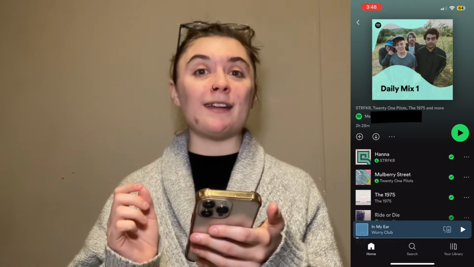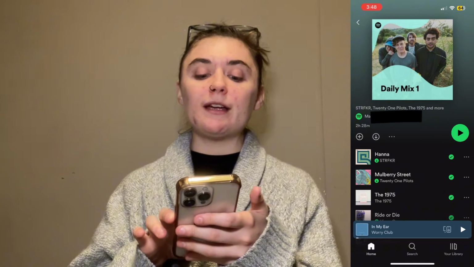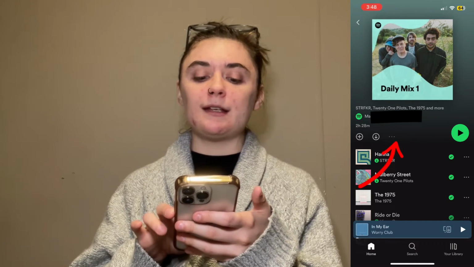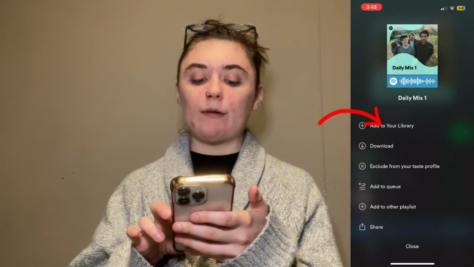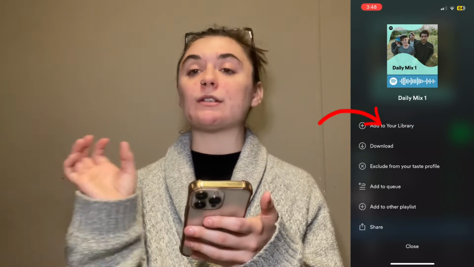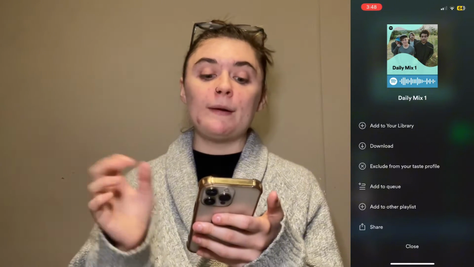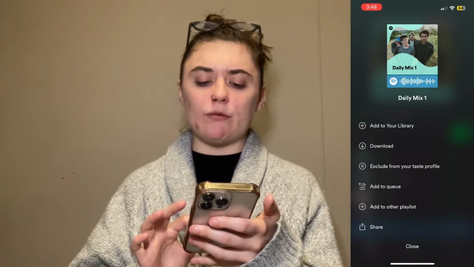And if you are a fan of a certain playlist, you can click that three dots on that playlist and you can add it to your library. And when you add it to your library, it's going to create that playlist for you, and you can rename it and do whatever you want with it.